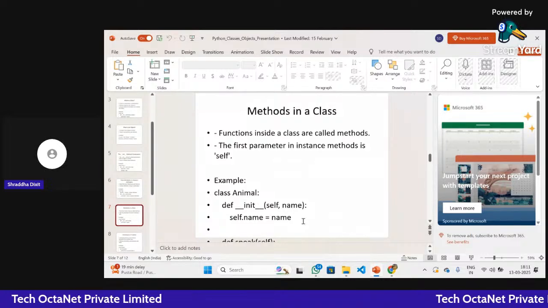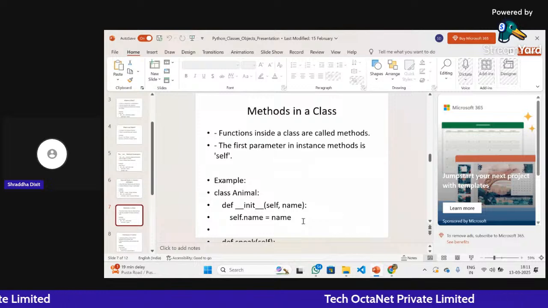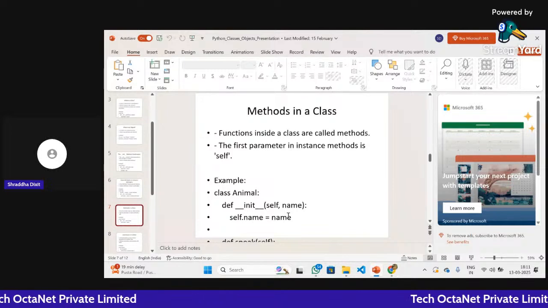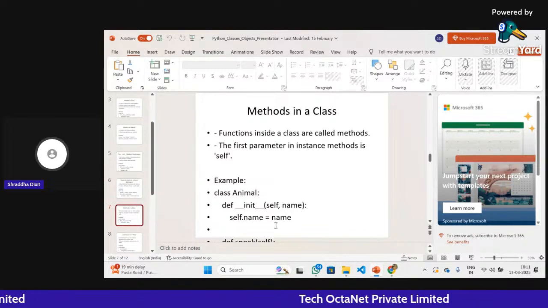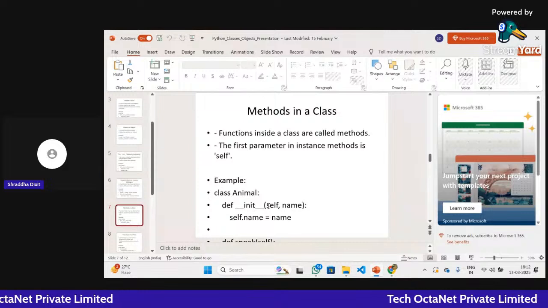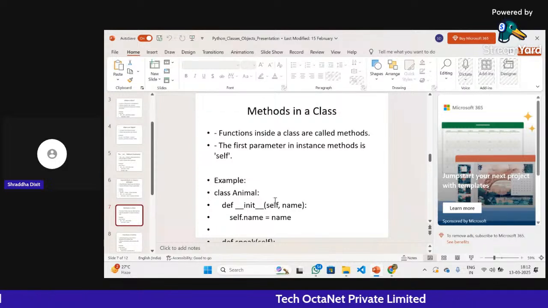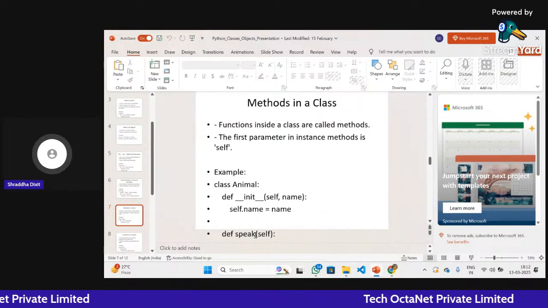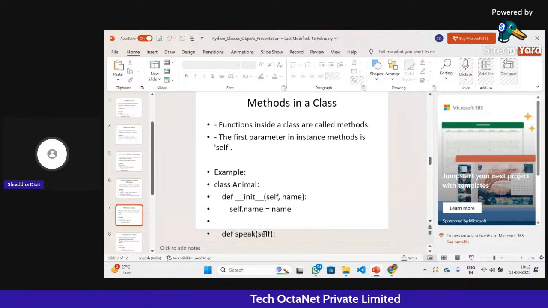Now let's see we have the class animal and we have the init function defined. We just have self.name is equal to name. This is a method in a class which has the self parameter and the name as a variable. Here def speak, with self, is again a method declared in the class.